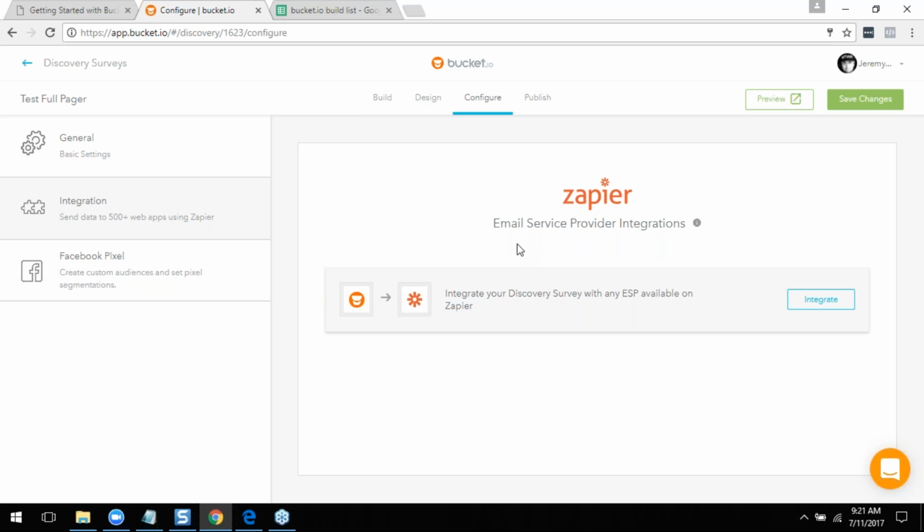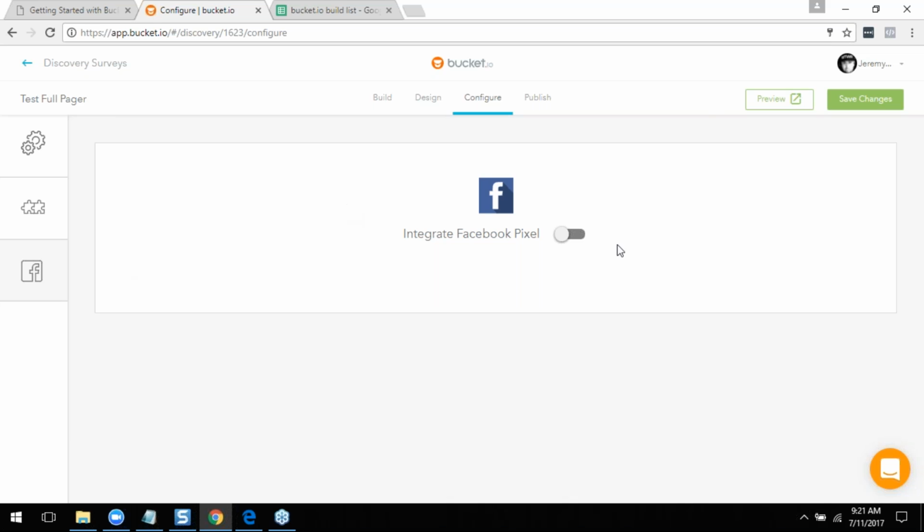I told you earlier we're going to take a more in-depth look at that later this afternoon, but it's real simple. You just click integrate and then walk through the steps of adding your email service provider and connecting it to Bucket using Zapier. You can also integrate your Facebook pixel if you wanted to retarget the people who take your survey as they go through and answer the questions.